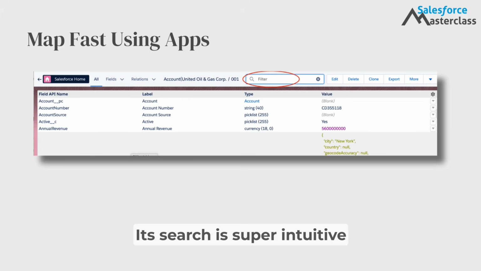Its search is super intuitive and you can sort by any of the 4 columns. This makes it super fast to find what you need and add it to your map.